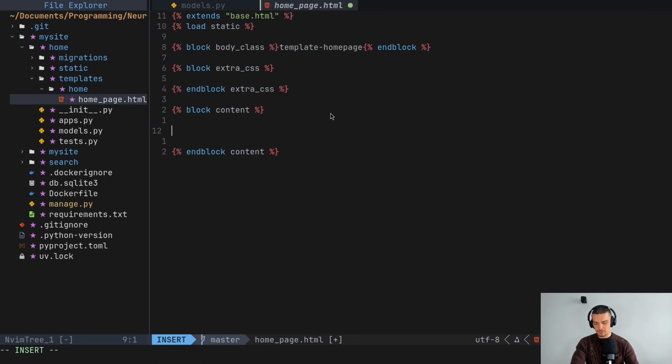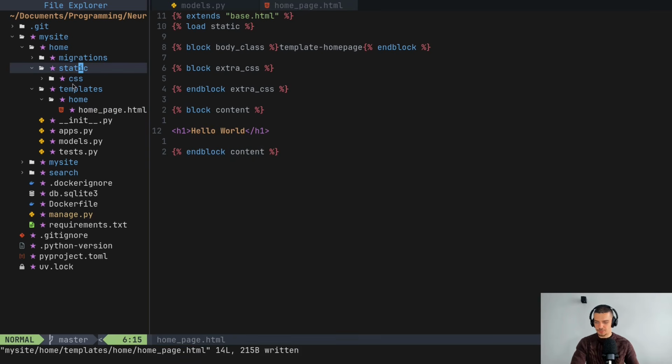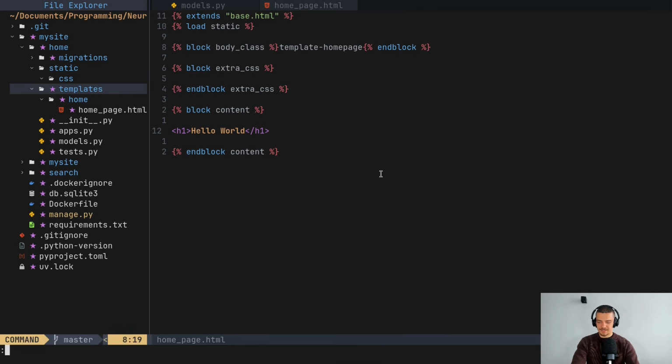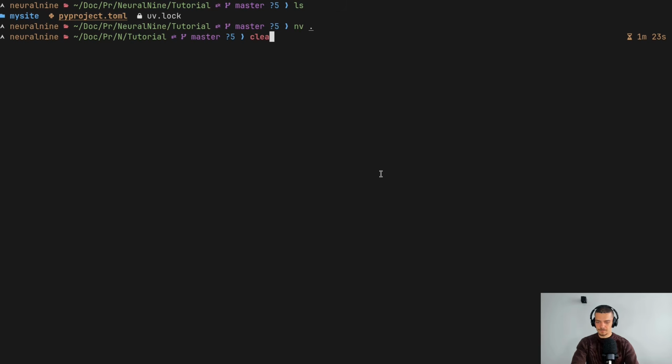And instead of loading the content from the welcome page, I can now create a heading of size 1, which is the largest one, and I can just type hello world. And of course, if we want to, we can also delete the CSS file because we don't need it. It's in static CSS. Remove this.